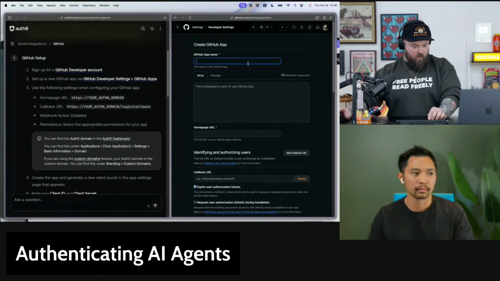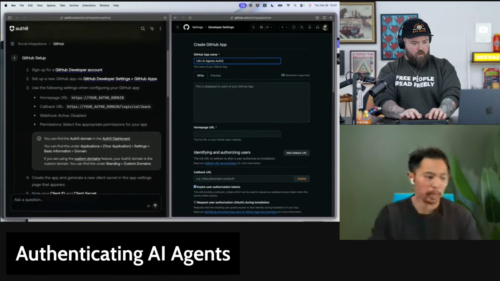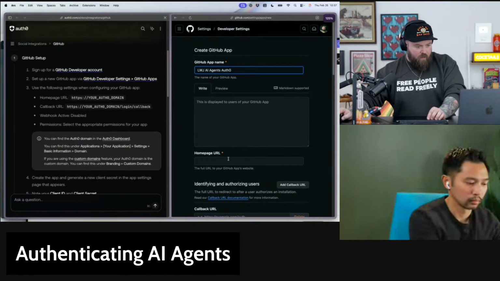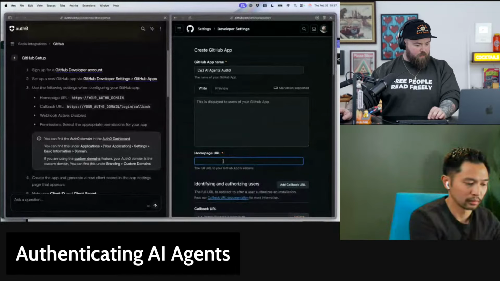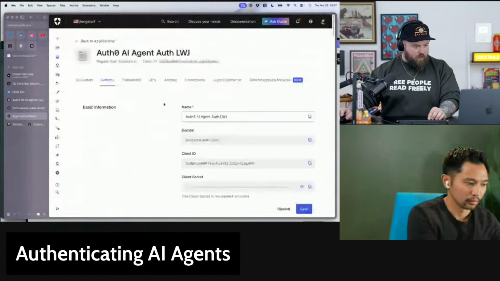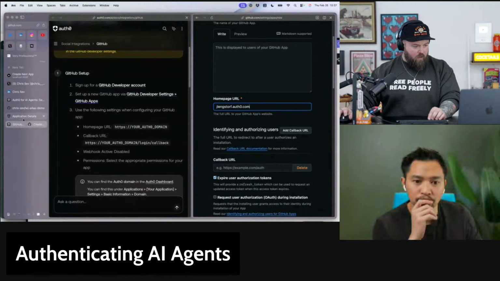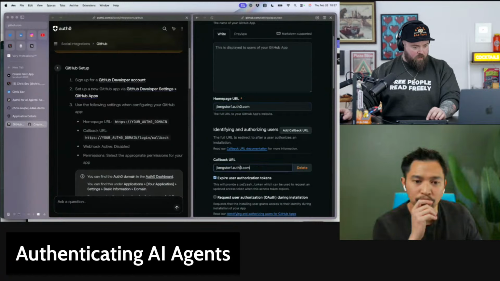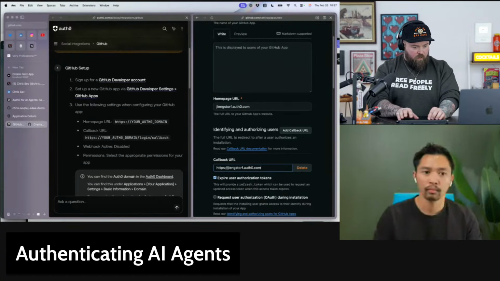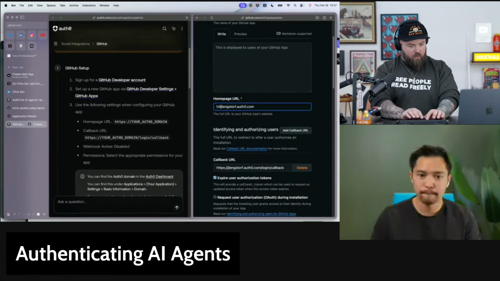And then here we're going to say this is AI Agents 0. That is teeny tiny, isn't it? And then the homepage URL is going to be my auth domain, which was in here. Applications, this one, then we're in our settings. This is the domain. So that's the domain. Callback URL. That's login, callback. That needs to be an HTTPS, doesn't it?